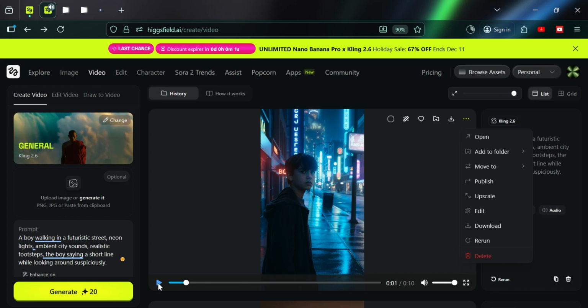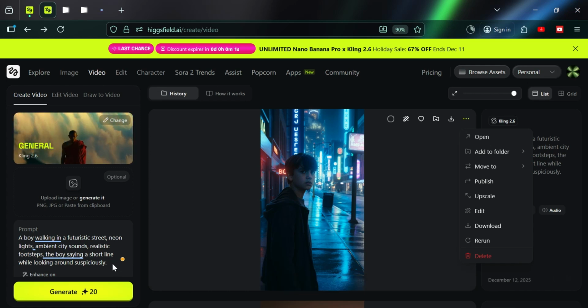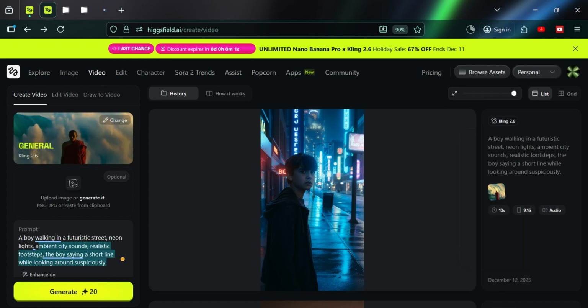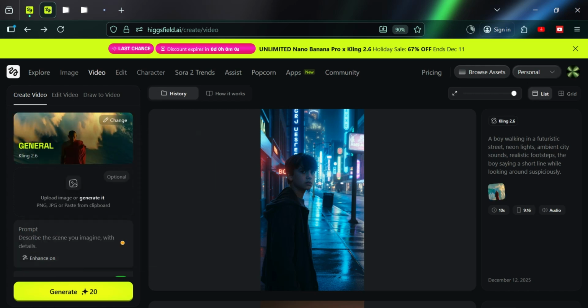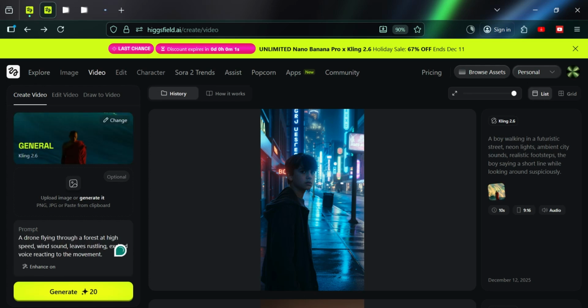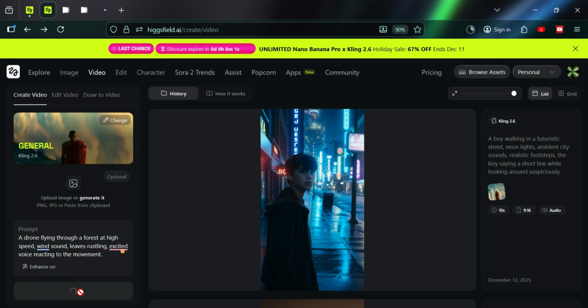Let's try something forest or drone type. This prompt will also be given in the description. Let's try this prompt. I will remove this prompt from here and paste my prompt here, and click generate.